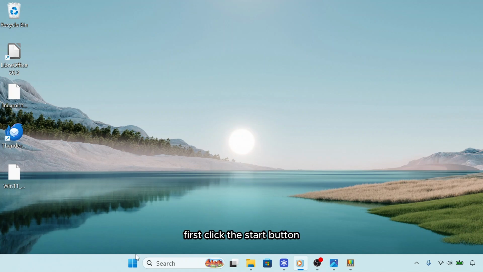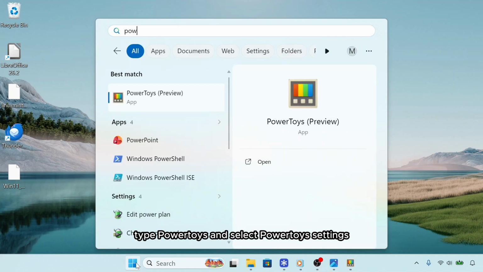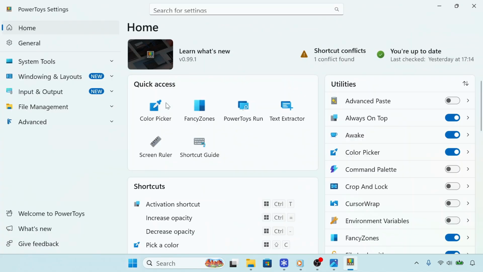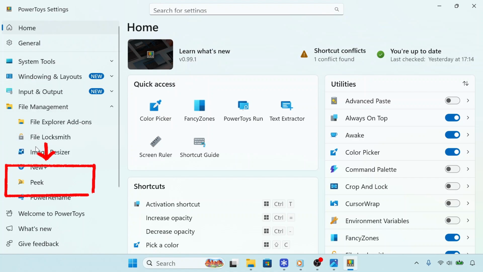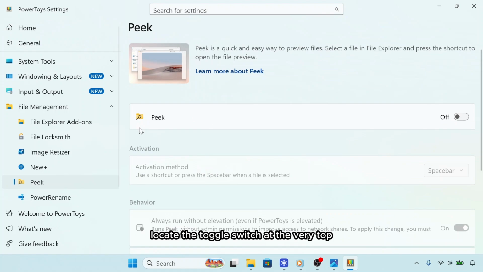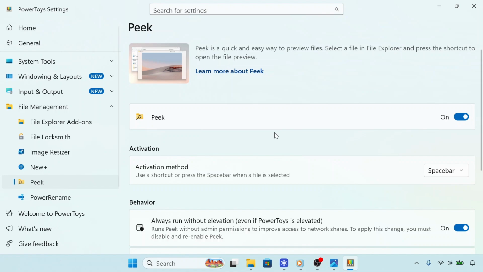First, click the Start button, type PowerToys, and select PowerToys Settings. Look at the navigation sidebar menu. Click the File Management tab and click on Peek. Locate the toggle switch at the very top explicitly labeled Enable Peek and click it to flip it completely on.